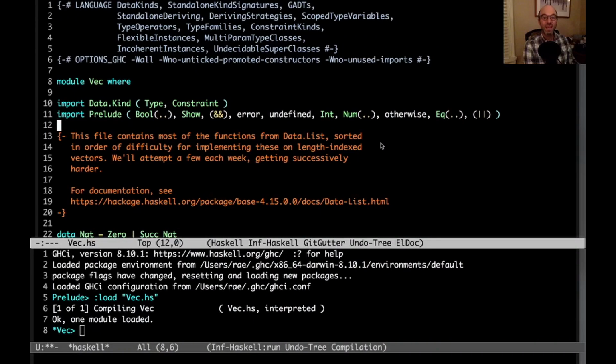Hi everyone, today is the fifth week of our series on writing functions over length index vectors, where the goal here is to learn about type index programming. Haskell has lots and lots of features for doing fun programming with types, and we're exploring that space by writing successive functions, all taken from Data.List, and trying to translate them to work over length index vectors. Even though this is the fifth in a series, you don't need to have watched the other videos to get meaning out of this one.